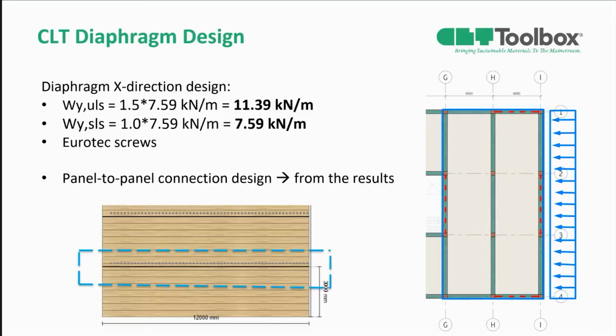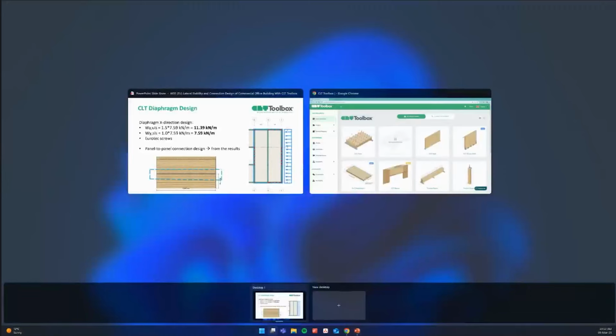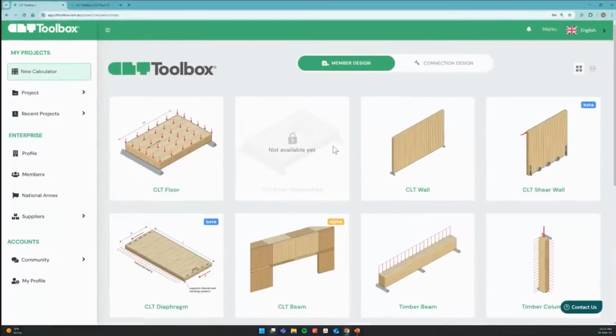We'll start with the design of CLT diaphragm in X direction. Here we have additional input needed for the design. So we have both factorized loads for ultimate and serviceability limit state loads, because we have both strength and serviceability checks. And also we use Eurocode screws for this connection, since we considered slip modulus within the calculation of the diaphragm. So let's jump to the app and start with the design.